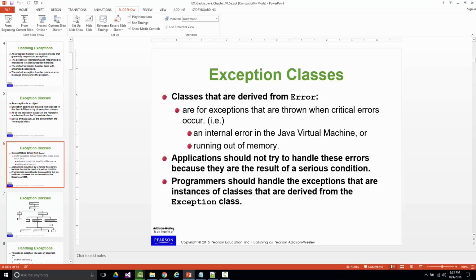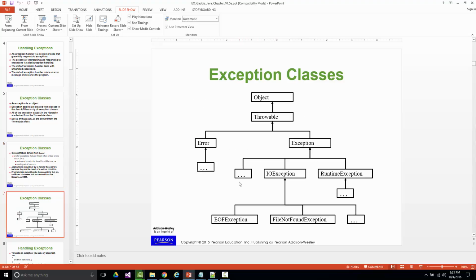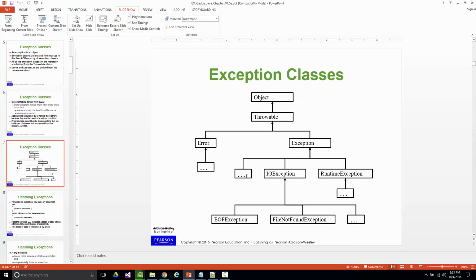You should only worry about handling exceptions that are instances of classes derived from the Exception class. So everything that's over here with Error, just forget about it. We care about all the stuff that's in here. And there are a lot of different kinds of exceptions.